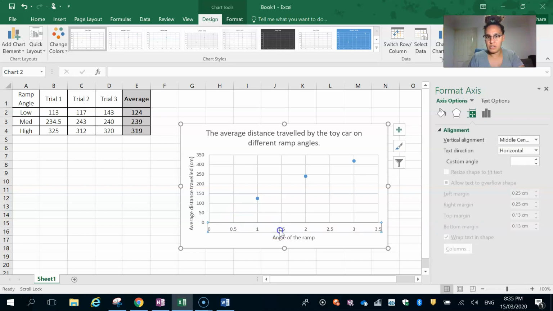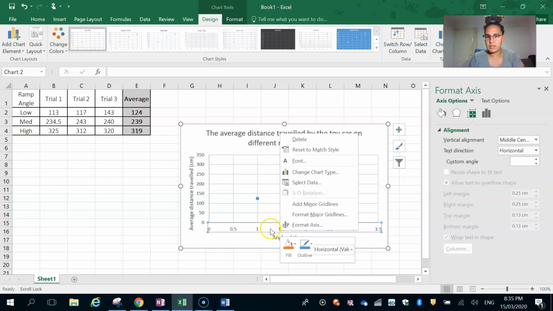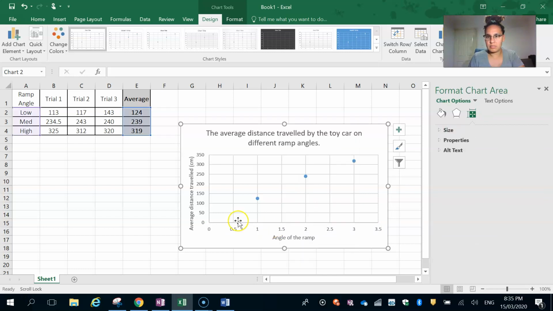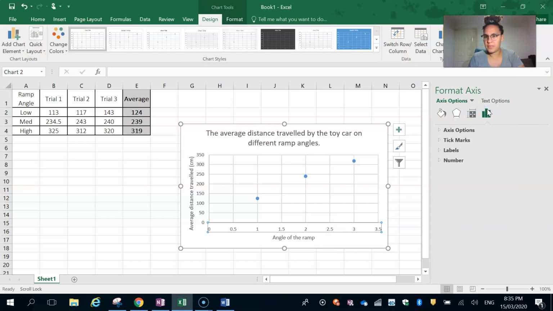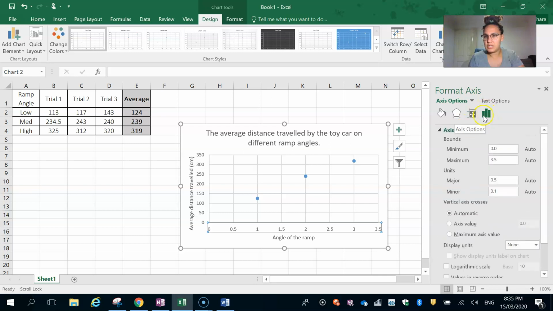Format axes, no, it should be something else. I just had something there before where it had all the numbers, and that's what we're looking for. So there we go. Axes options. So it's this one here.